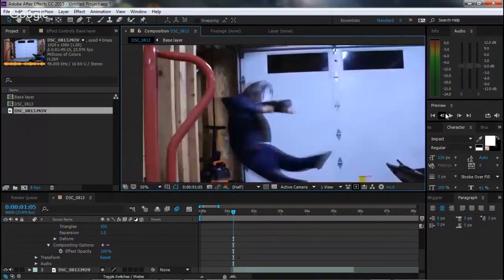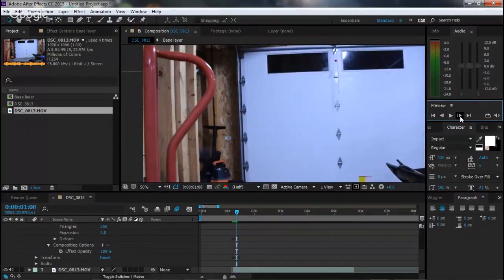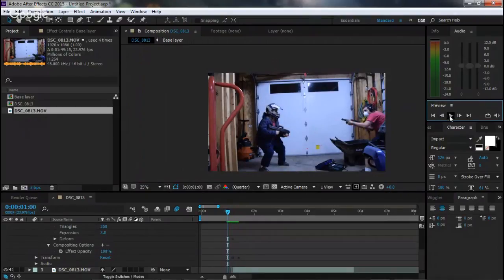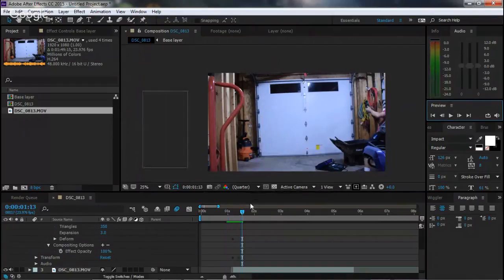So now we have, boom, and he is launched. So looking at that finally, he is being shot. Woo!